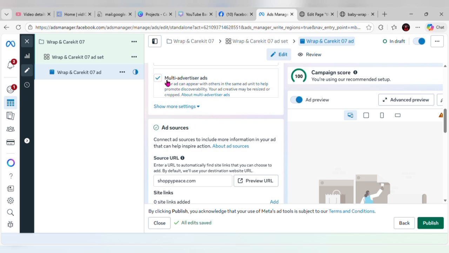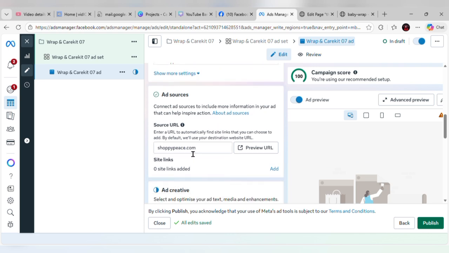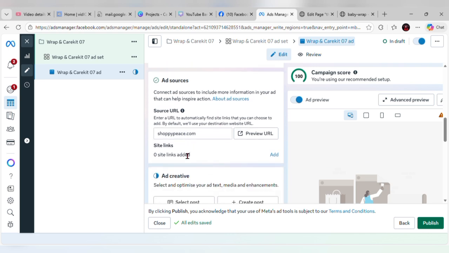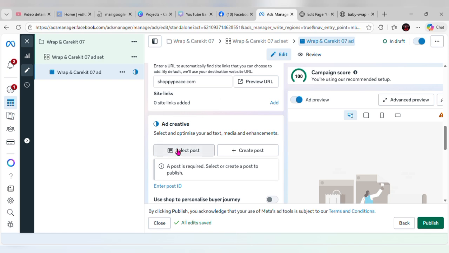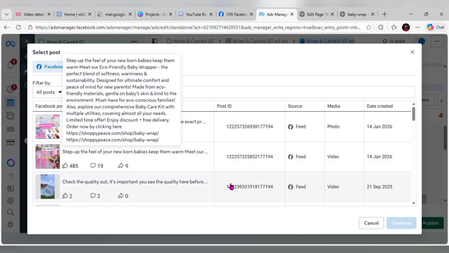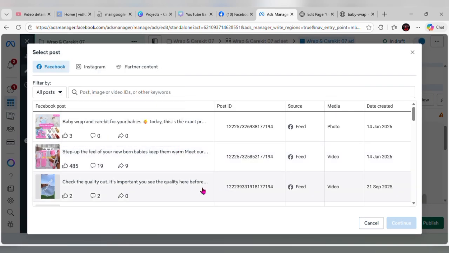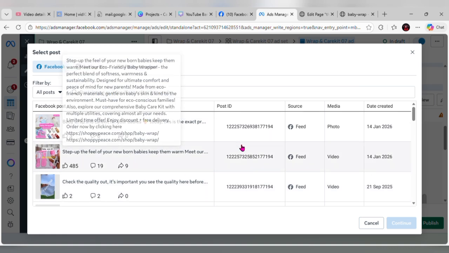In this place here, multi advertiser, I always love leaving it on. You can decide to toggle it off or toggle it on, but I advise just leave it on. Now let's go and select the ad creative that we want to use. That's what I want to do right now.